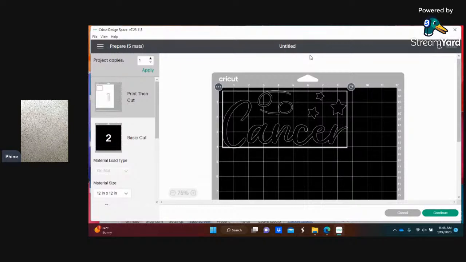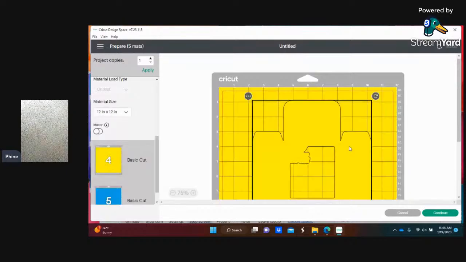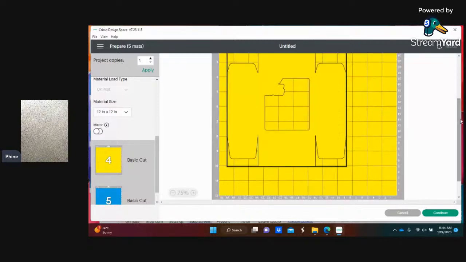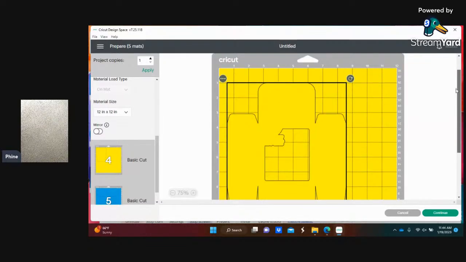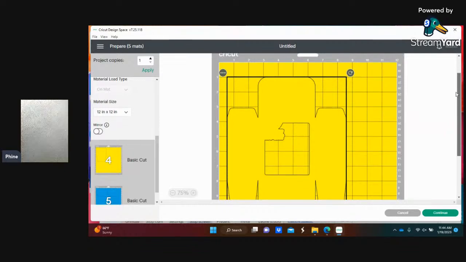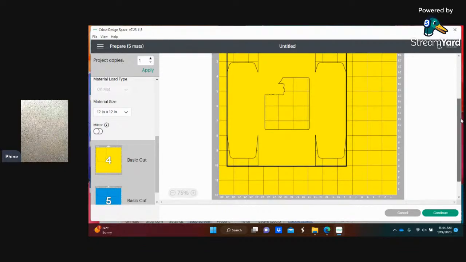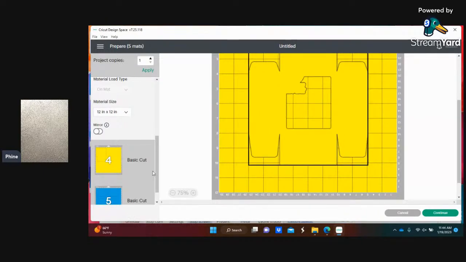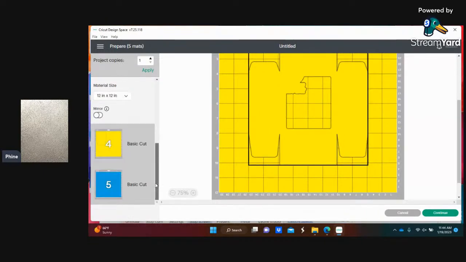So it's going to separate each piece. Like you see, it separated this one. So you're going to make sure you need a 12 by 12 cardstock. Or let me see, I think you can do an 8.5 by 11. Yeah, if you got a piece of paper to go all the way to that 9. Yeah, 8.5 by 11 might fit on there. I like to put mine in the center because I'm going to be using a 12 by 12 cardstock.